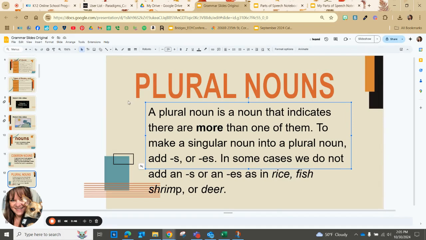Of course, because it's the English language, there are some exceptions. In some cases, we don't add an S, we don't add an ES. Some examples of this are called irregular nouns or irregular plural nouns. We don't change rice to rices. We don't change fish to fishes. I've heard people do that before, but it's not grammatically correct.